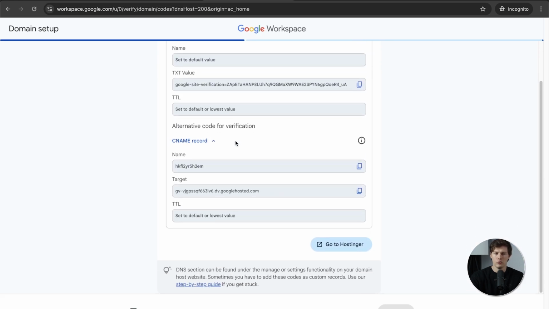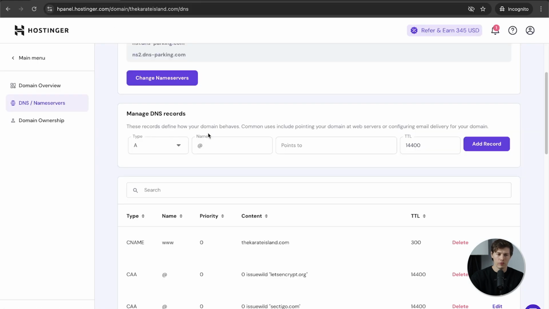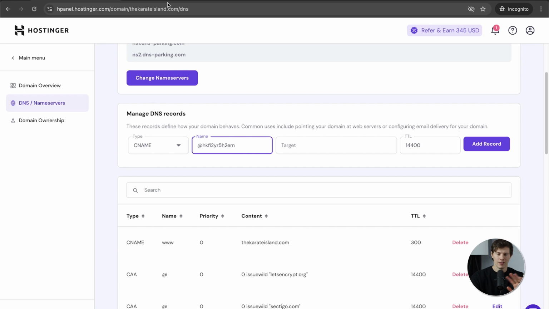Next up, going back to the workspace, we can copy the CNAME record. So first we have name. Let's copy that. Click on a little copy right there. We'll go over to the domain on Hostinger. We can click the drop down, find CNAME, and then here we can paste the name right there. Don't say add record yet.